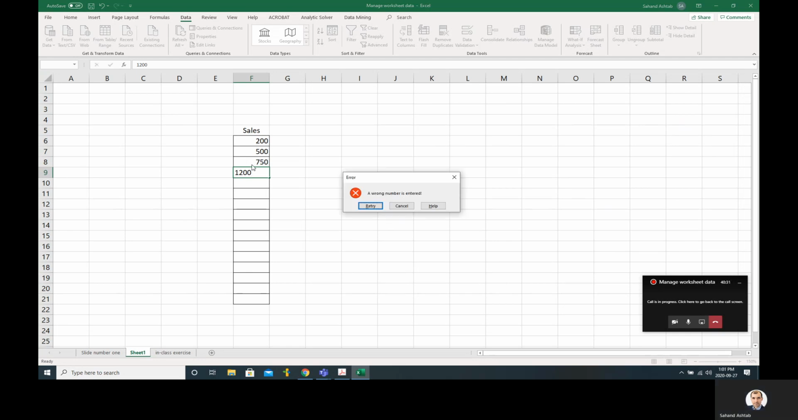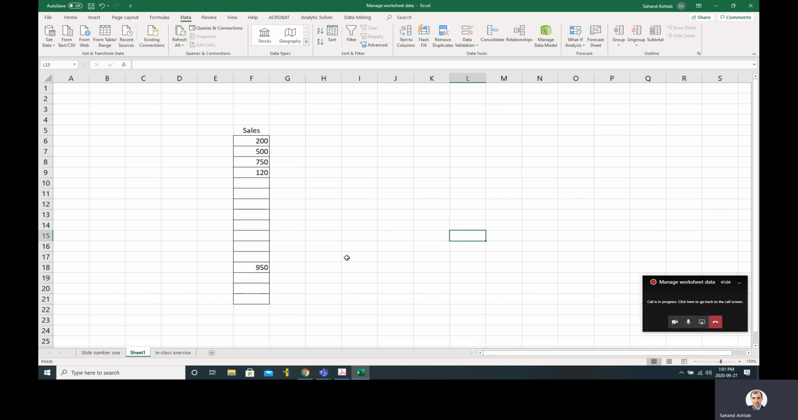So let's see. There you go. So it does not take the number. It says, and this is what we had defined, a wrong number is entered. Now it says retry and say, oh, that was not 1020, that was just 120. So that 10 was basically extra. So now you go 120 and it actually takes it. So that goes all the way. If you put, for example, 10,000, it's going to say no. And you can click on retry and say, oh, I just meant, that was like 950. And now it takes it. So this is basically before fact.